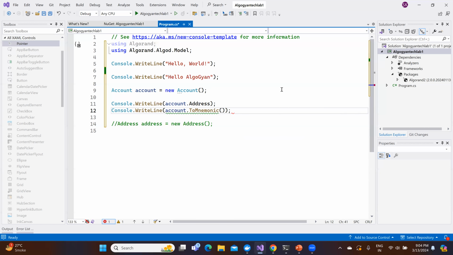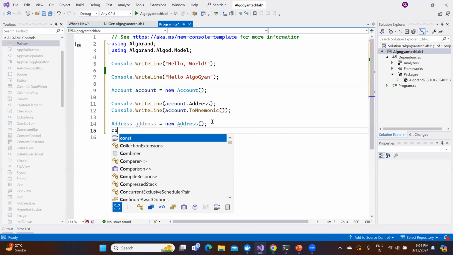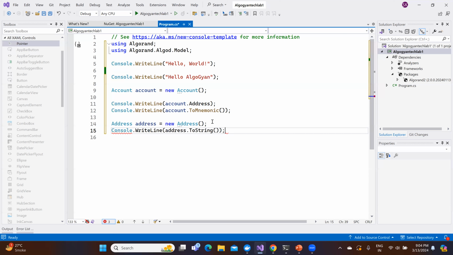Right? It's a function. So it is telling you to mnemonic. So it will export the mnemonic. All right. So now let us see one more difference over here. Since we are creating only. So if I do this one, let's see what this prints for us. Console.writeLine address.toString. Right?